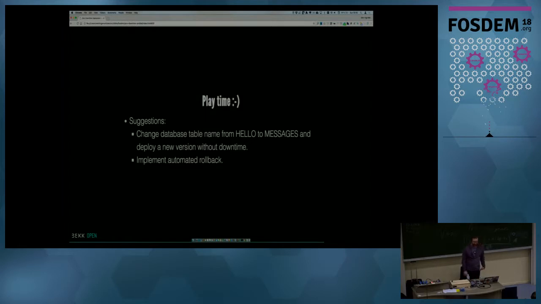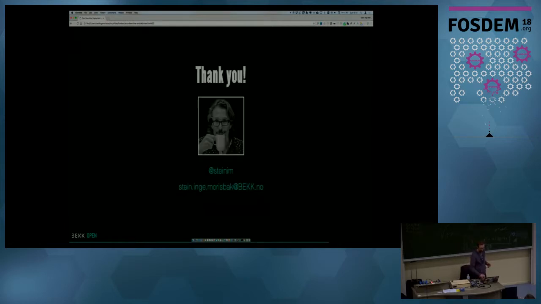Yeah, I'm actually done. But some suggestions for further investigation are to use the expand contract pattern to change the table name of the database and deploy that without downtime, and then implement rollback. Those are some suggestions. That was all I had, and do we have time for questions? Yeah, there's time for questions.